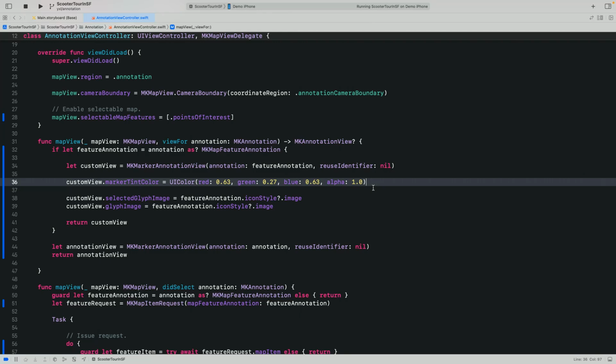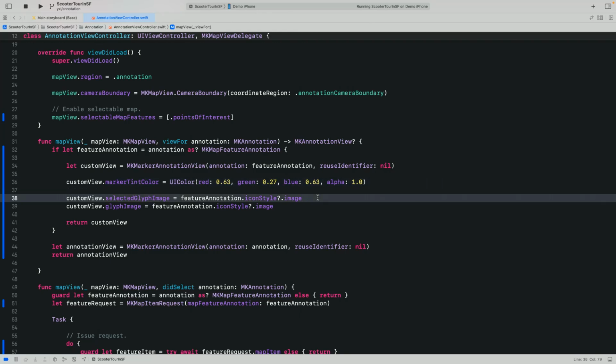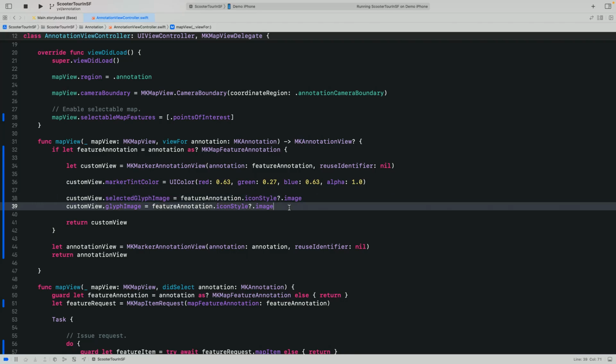We can also customize the annotation glyph. Selected glyph image is for annotations on selected state. Glyph image is smaller. It is the glyph for annotations on unselected state. We recommend assigning them the same glyph for a smooth transition from unselected to selected state. Let's use the icon style image we got from the feature annotation.